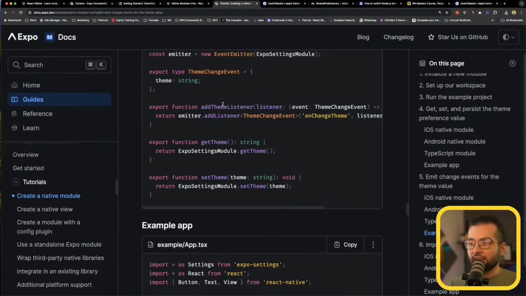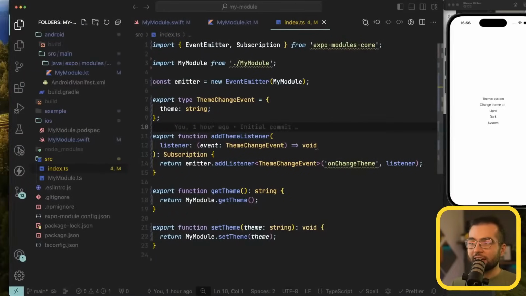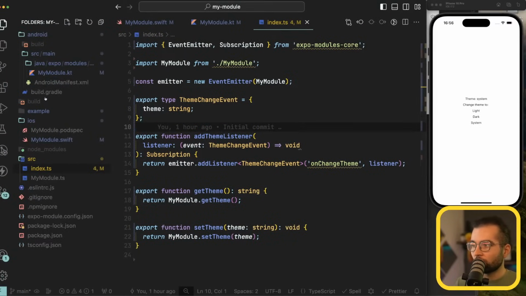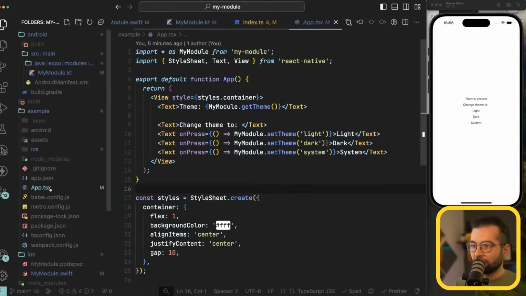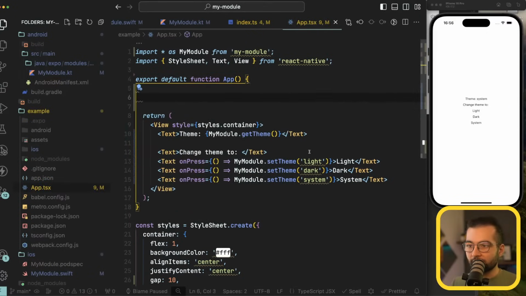To better understand this add theme listener, we're going to go back in our example application and see how we can use this event listener on our React Native side. So in the example App.tsx, we want to subscribe to events for when the theme has changed.